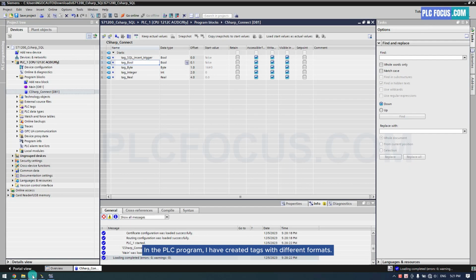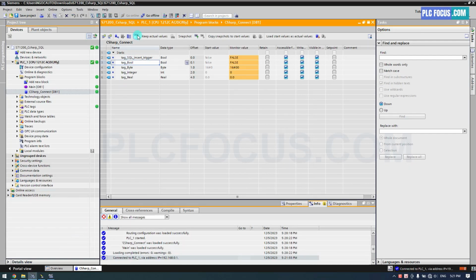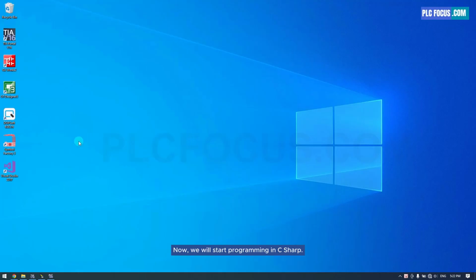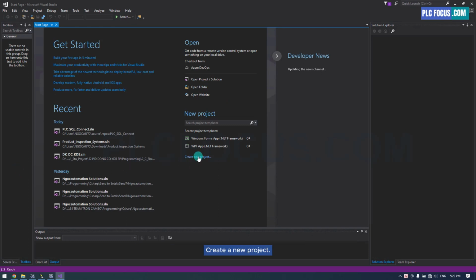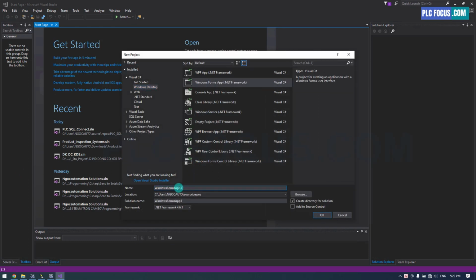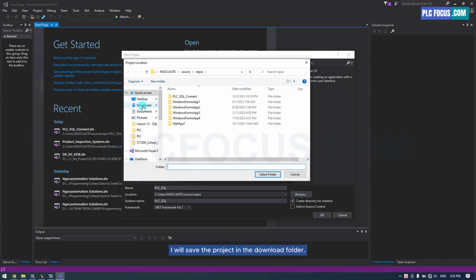In the PLC program, I have created tags with different formats. Now, we will start programming in C#. Create a new project. Name the project. I will save the project in the download folder.